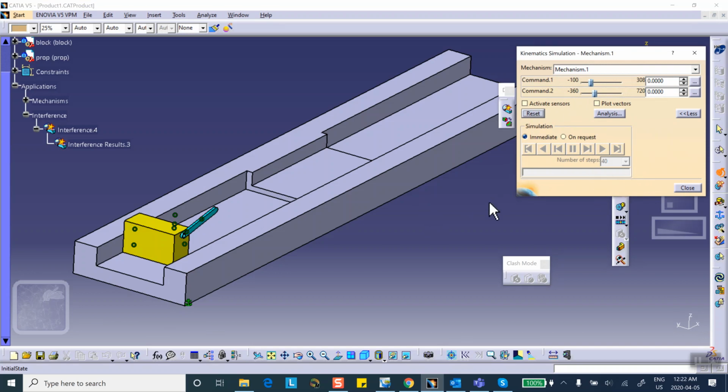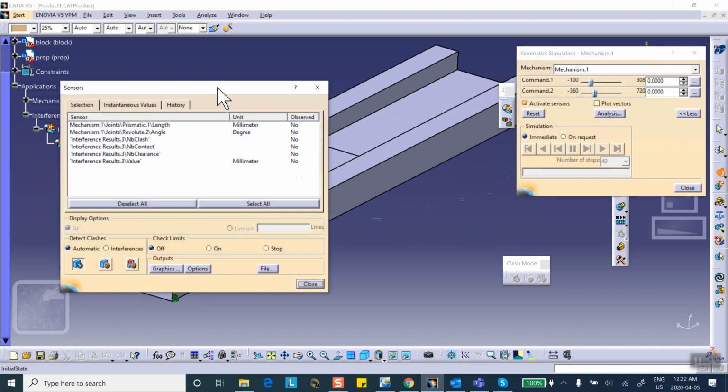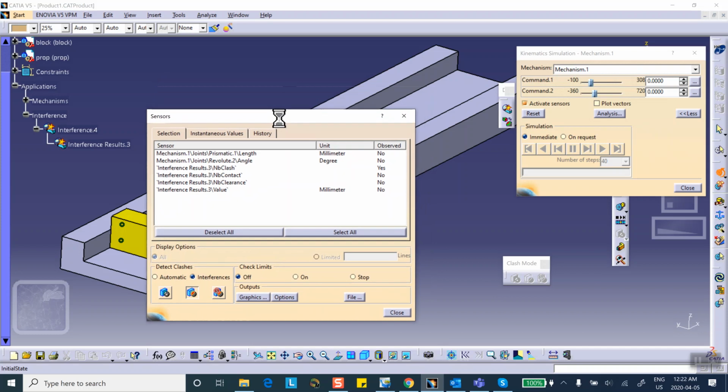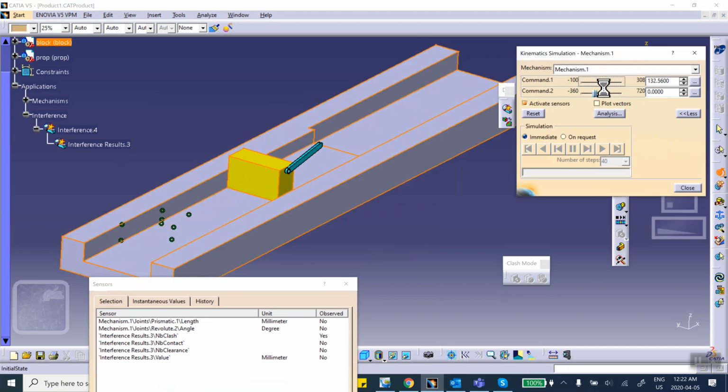Now, first thing I'm going to do is let me click on activate sensor. Okay. Activate sensor, and clash is activate this, select it. Okay, don't close the window, move it out of the way. For example, drag this. Notice that when it hits the bump, both of them are highlighted, which means that these two are interfering with each other.